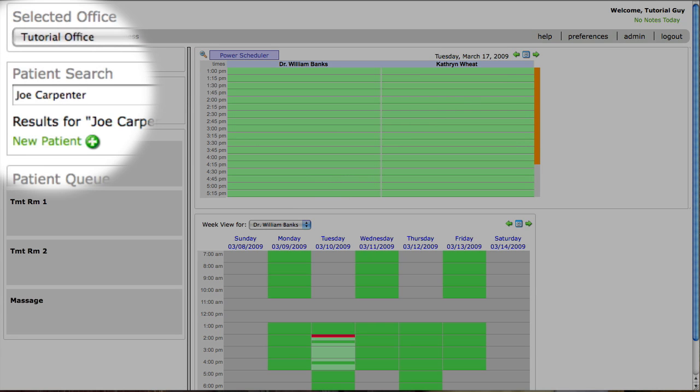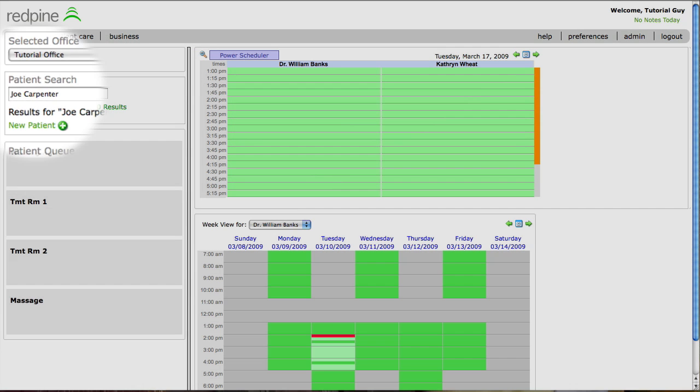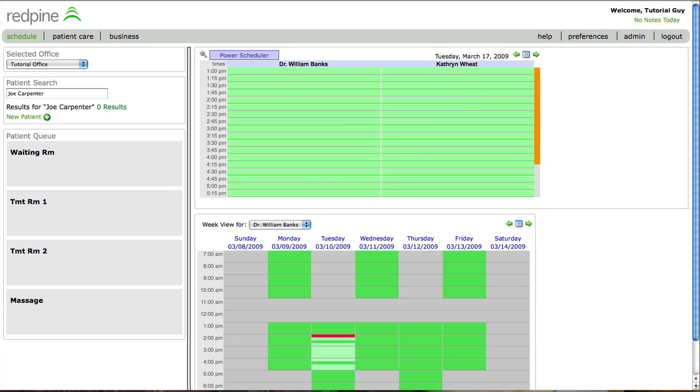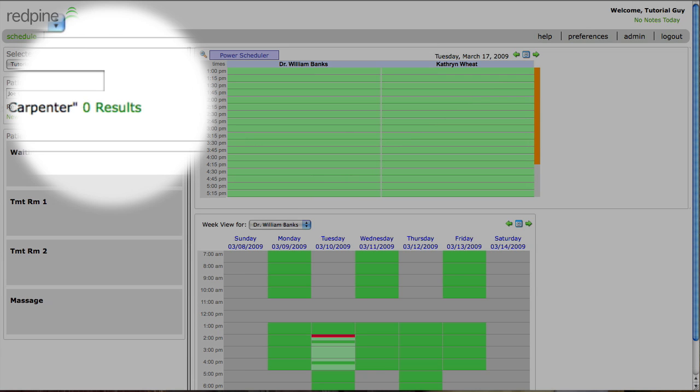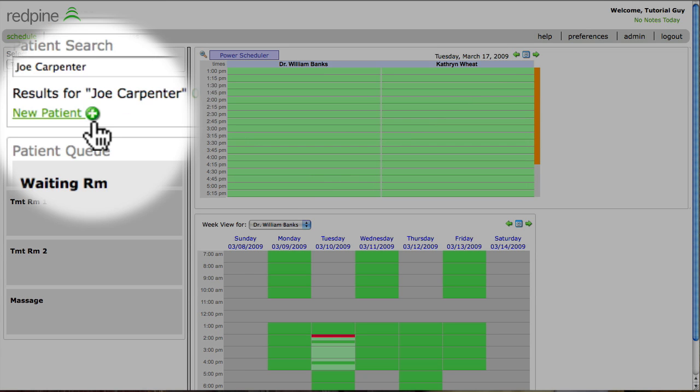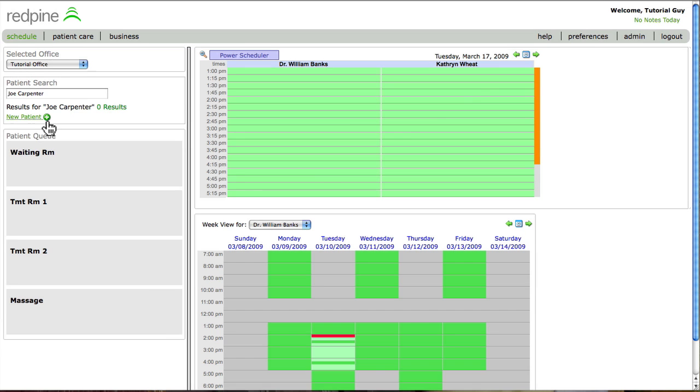Always search for the new patient before adding them. It is critically important to ensure that you are not inadvertently creating a duplicate record by mistake. Once you have confirmed that this patient is not already in the system, click the Add New Patient icon co-located in the Patient Search area.